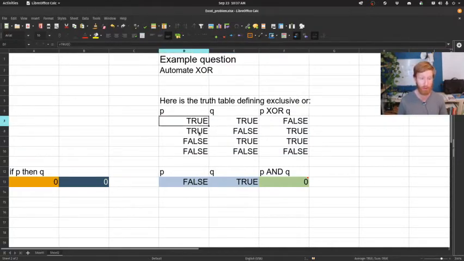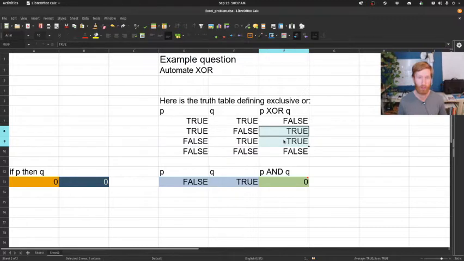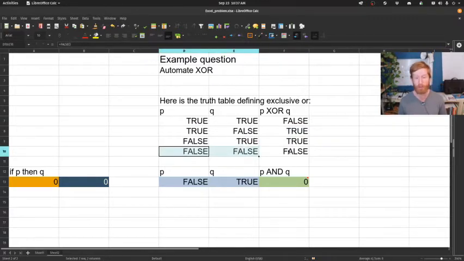So P could be true or false, Q could be true or false, and we have these four combinations of P being true, Q being true, true, false, false, true, false, false. And then our definition of XOR is if both of them are true, XOR is false. If only one of them is true, P XOR Q is true, and if both are false, P XOR Q is false. Now what's important is that we be able to change the values in these light blue cells.